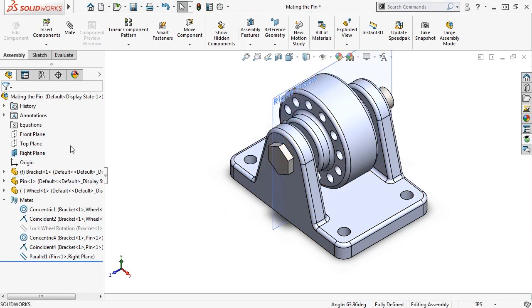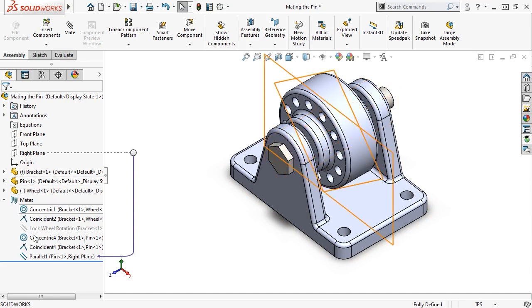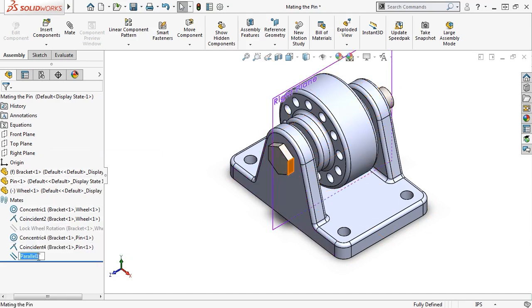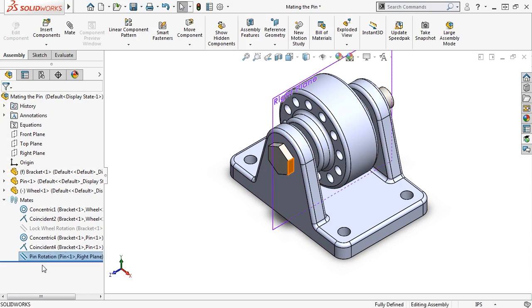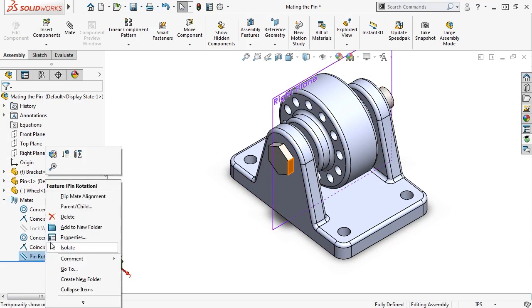Let me hide the plane by clicking it in the feature tree and selecting Hide. You can now see from the Feature Manager tree that the pin component is fully defined. I'll go ahead and rename this mate to Pin Rotation, and suppress it as well.